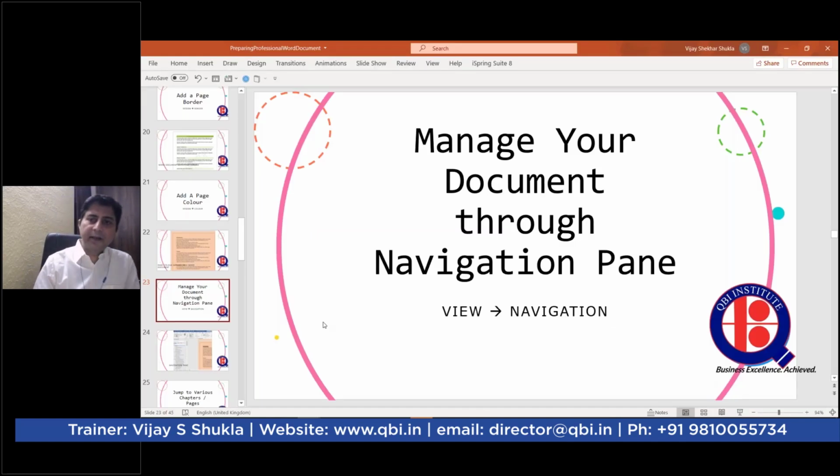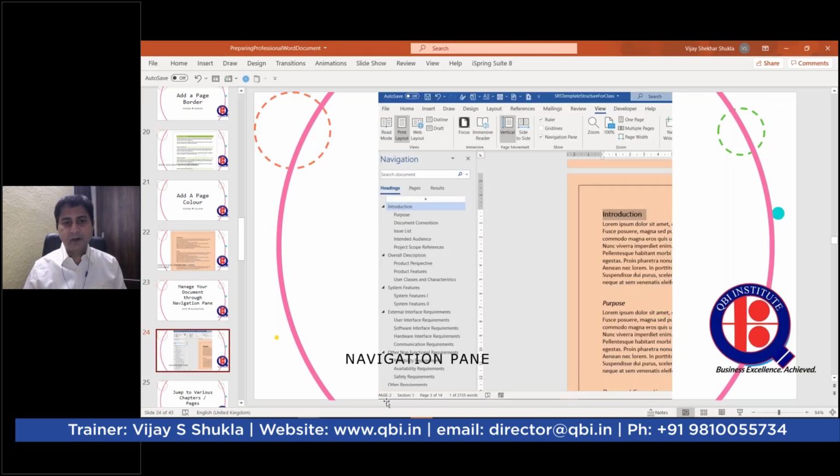Now your document may be 80 pages long. Your document may be 100 pages long. How do you navigate through this document? To navigate through this document, there is a facility which we call the navigation pane or the navigation window. The navigation pane looks something like this. And the navigation pane is available in the View tab. Within the View tab, you can see there is this navigation pane checkbox. The moment you check this, this navigation window comes up.